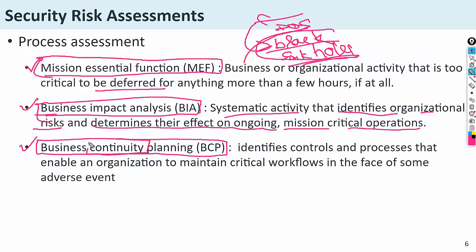Your business must continue. Your business will not be impacted or stopped by any type of attack. Whatever plan you have for that is known as business continuity planning. For example, if a disaster happens, I am not talking about cyber security or an attack, but any type of disaster, like your building catches fire. Then what business continuity plan do you have?